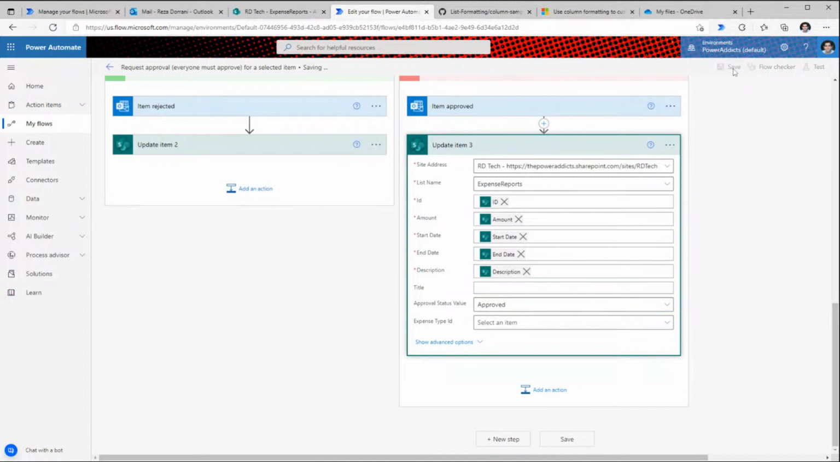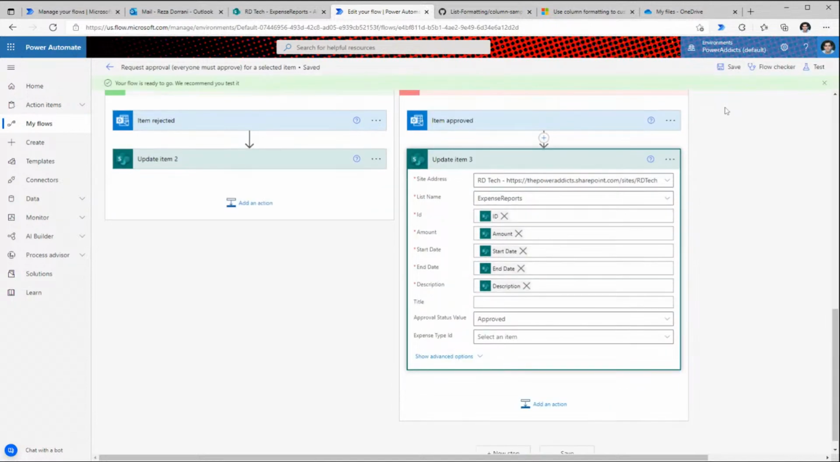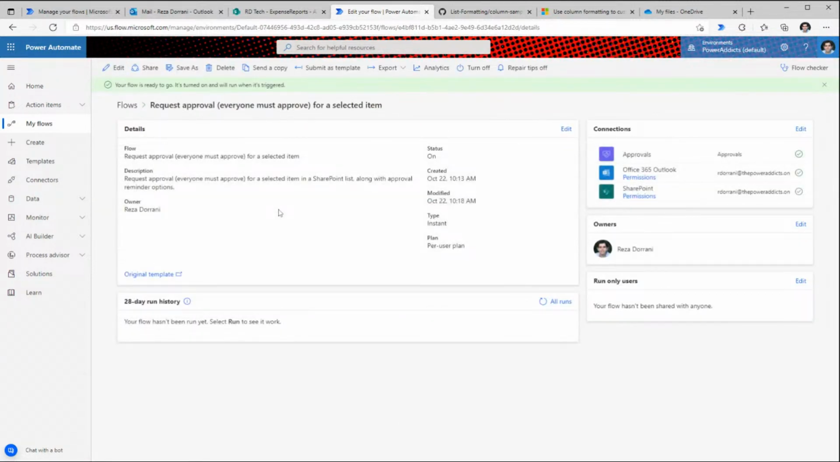Within seconds, I got this flow built thanks to a wonderful template that was made available for us, which has a lot of these reusable patterns. So my flow is ready to go. It's turned on, and now my flow is listening to a trigger action, which is when the user selects an item and says they want to start the approval process.